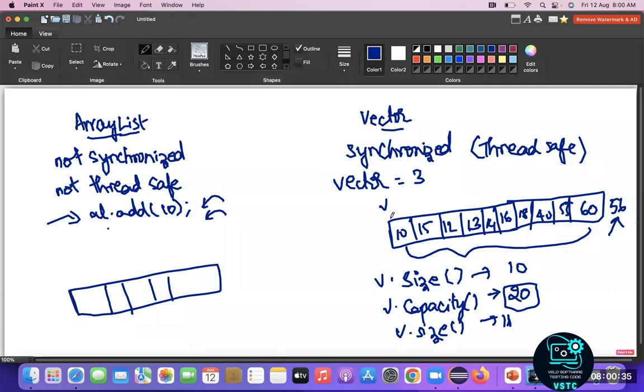Whenever a vector is created, it will allocate memory for 10 elements. So first 10 are completed. Now, if you are trying to add the 11th element, 10 more blocks will be allocated. This vector now has a capacity of holding 20 elements, whereas you have stored only 11 elements. That is the difference between capacity and size. This is also one more difference between array list and vector.